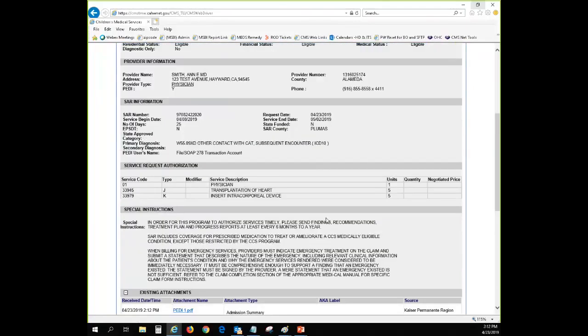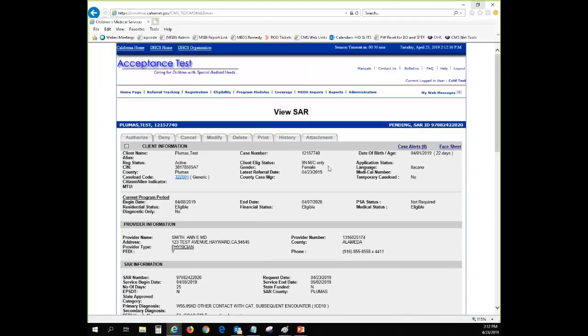So that's basically a quick review of, well, not that quick actually, 14 minutes later, on how to view and work a modify request.